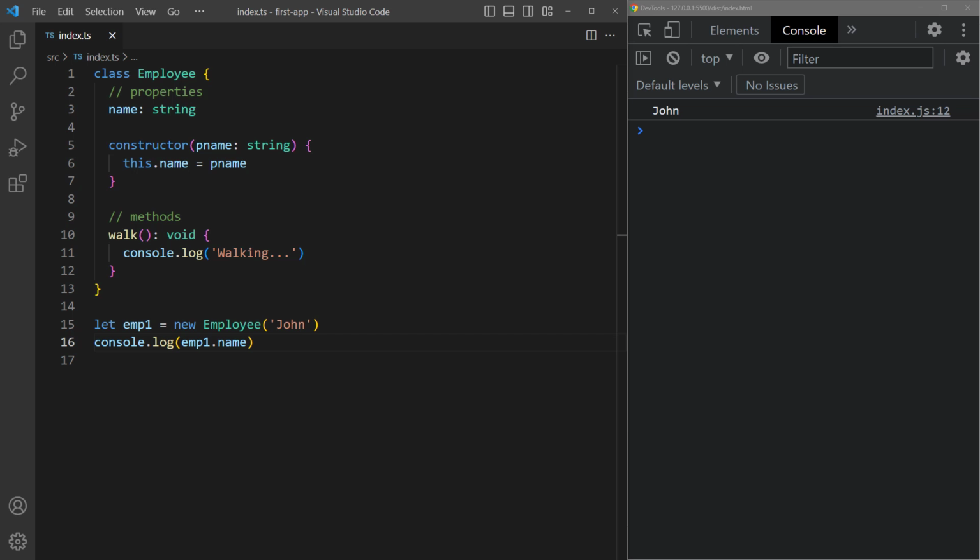Okay, the name in the object was initialized with the value we gave it. Typically, the constructor's parameter names are the same as the property names, so let's quickly change pName back to name.